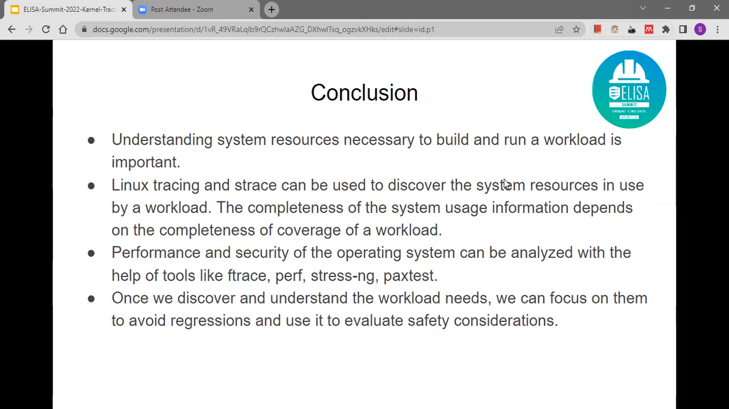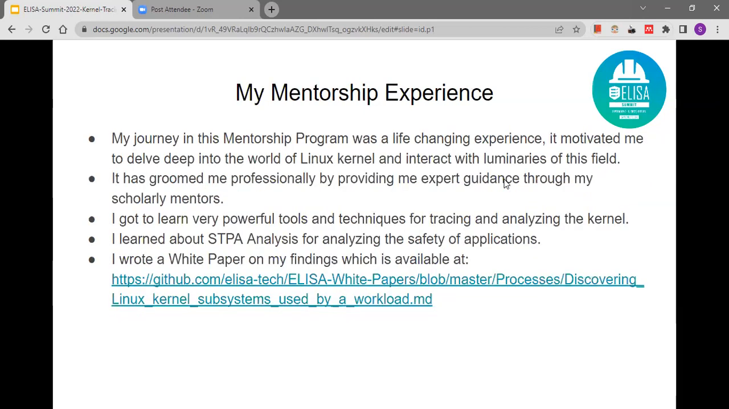Overall, my mentorship experience helped me to learn a lot about the kernel. My mentors were very nice. They were always ready to help me and guide me in spite of their busy schedule. And I learned many things. I learned about STPA analysis, and I wrote a white paper, which is available on GitHub.